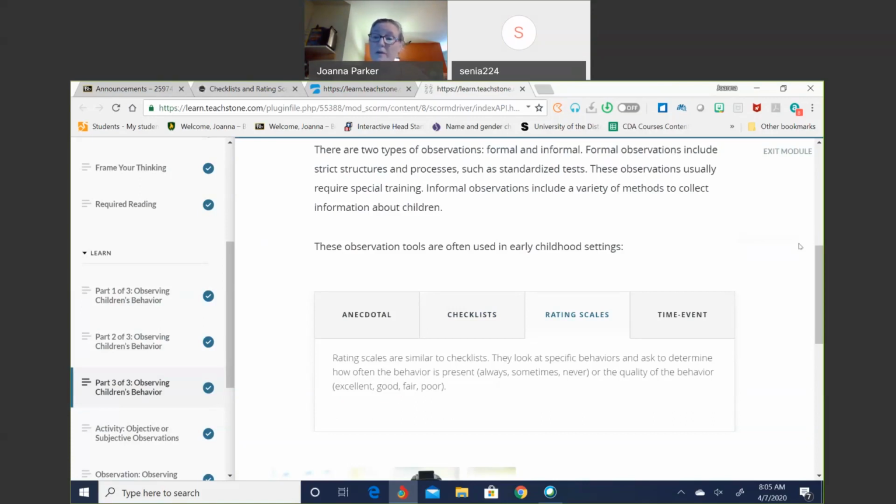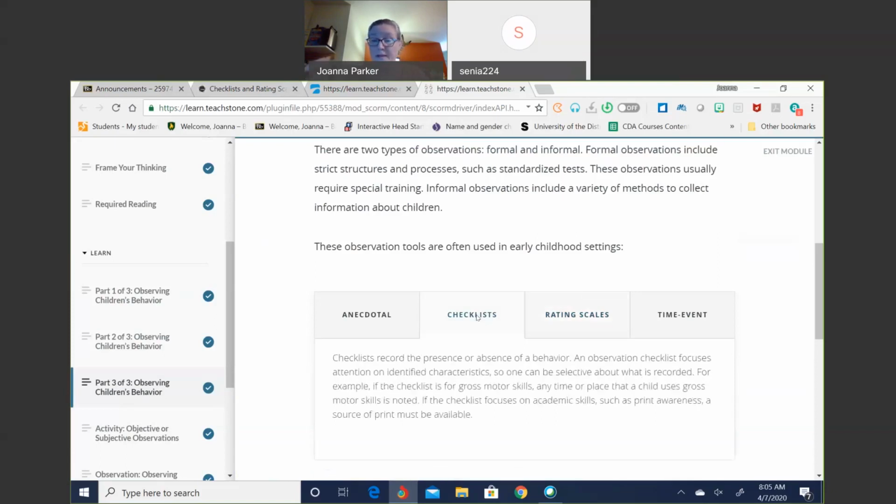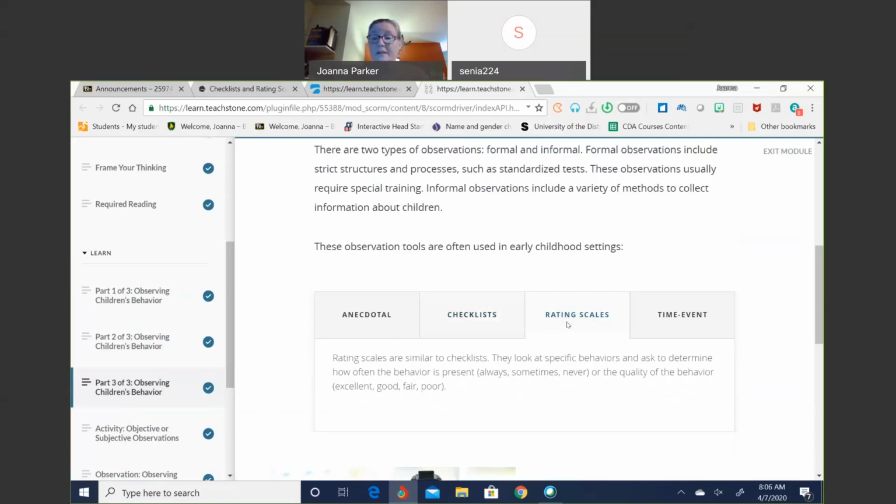So again, to think about what are the differences between a rating scale and a checklist. With a checklist, it is really as simple as a yes or a no. Yes, you saw it, or no, you have not. Either the behavior is there, the skill is there, or it is not. Whereas with a rating scale, it's really providing a little bit more detail in terms of is it something that you sometimes see, is it something that you always see, or is it something that you never see? Right, so beyond the yes and the no, there's a sometimes.